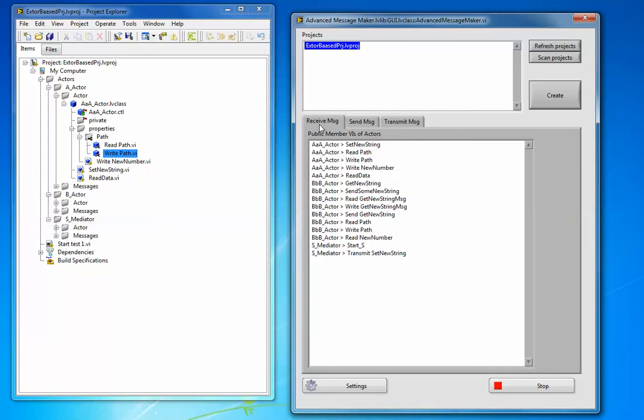First let's make a receive message. When you want to make a receive message, here you see the actor names and the public member VIs of these actors. If you want to make a receive message, it's good to choose a VI which has inputs, because then we will use those inputs as the data types of the message.